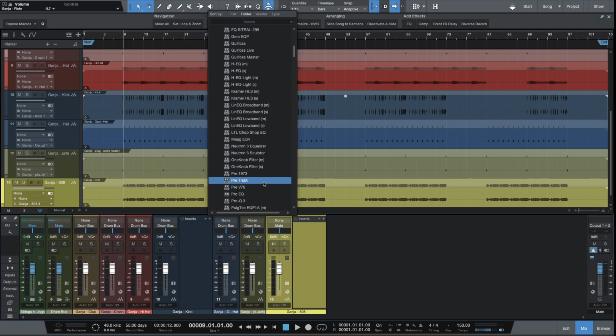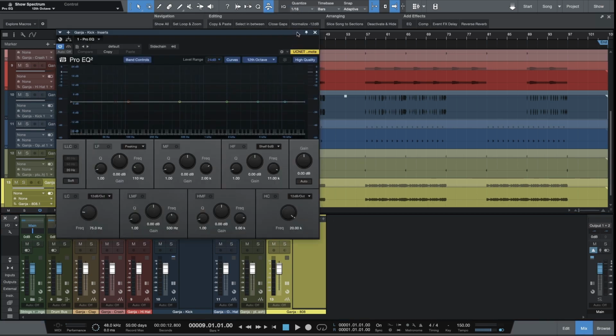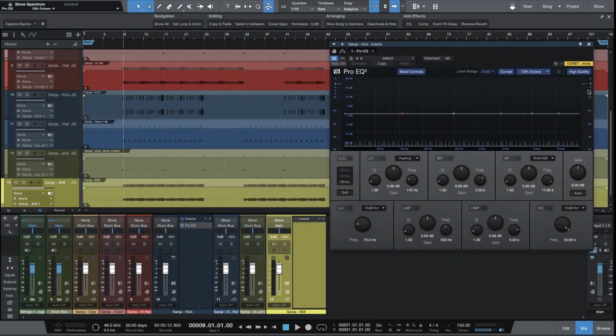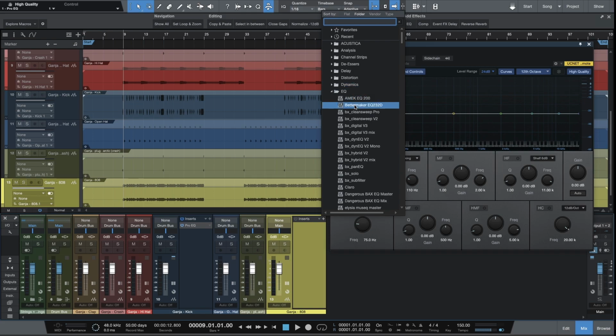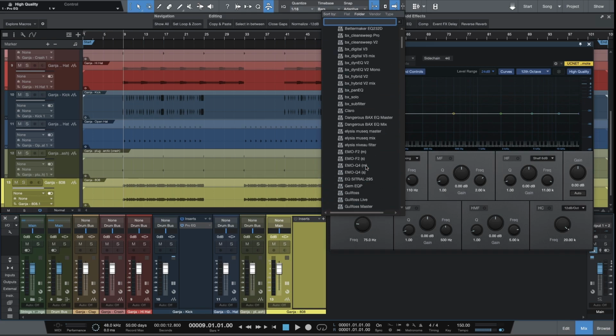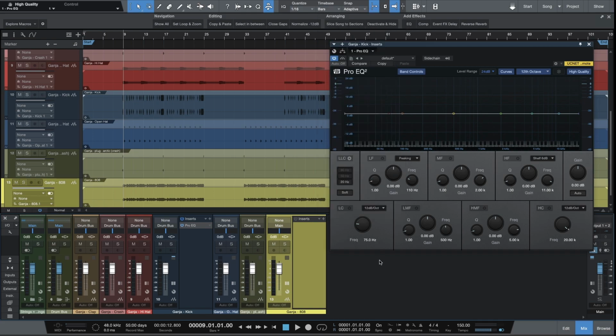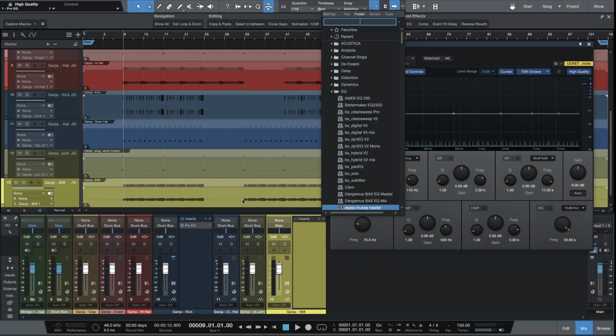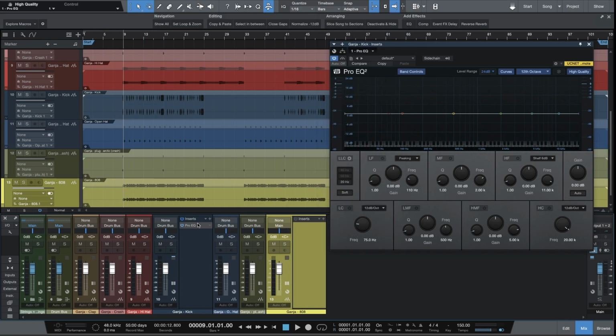So let's go ahead and pull up the Pro EQ, which is a really good EQ. You have this high quality button that determines whether you're oversampling or not. That's pretty much it. A lot of the times I don't even have oversampling on because it's already a good sounding EQ. All right, and I'm just going to add another one. What you can do is you either search for it, type it in here, and it'll bring it up, or you can just drag and drop the copy.